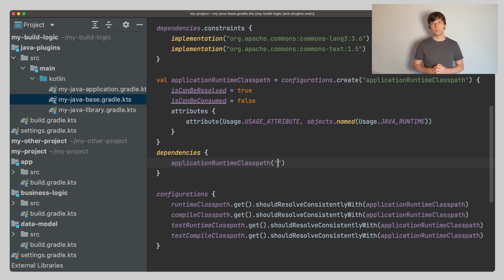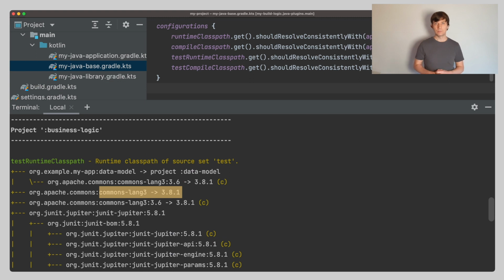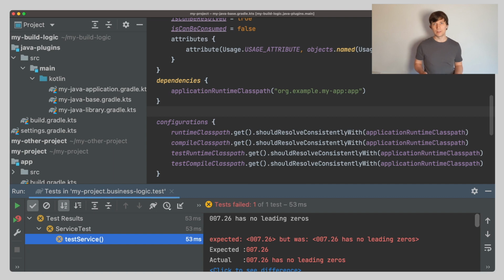So once we have defined this configuration, we can use it to define dependencies as well. In this case, we only need the dependency to our application project. And now, if we, for example, look at the test runtime classpath of the business logic project, we can see that by additional constraints Gradle has created by resolving the application runtime classpath, we now also resolve to the 3.8.1 version of CommonsLang in the business logic project, although we never defined this version ourselves. And now, if we run the test, it actually fails and recognizes that a behavior change has been introduced. And now we can go and investigate what the reason is.